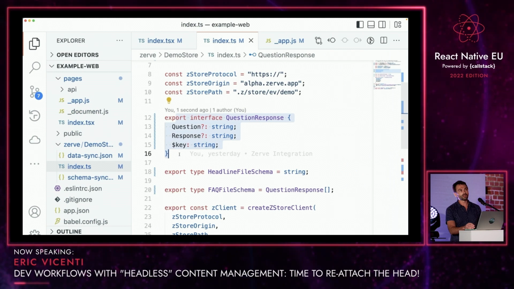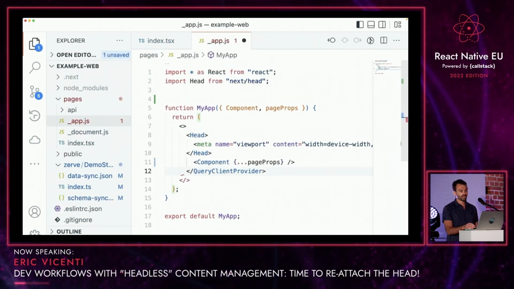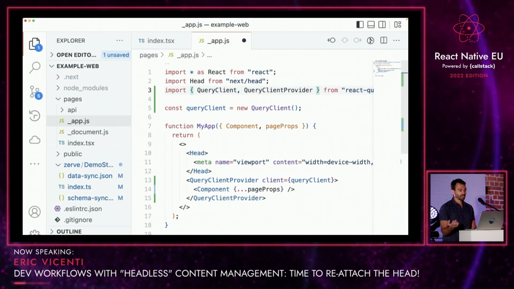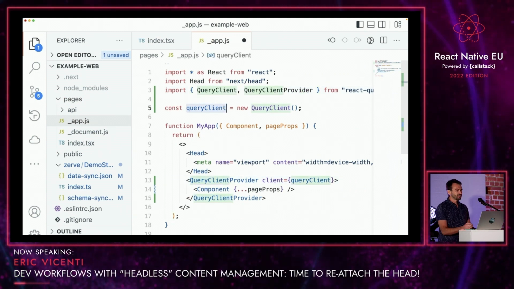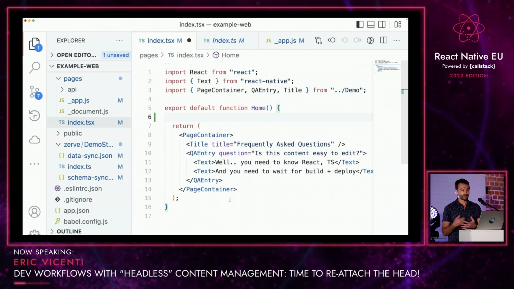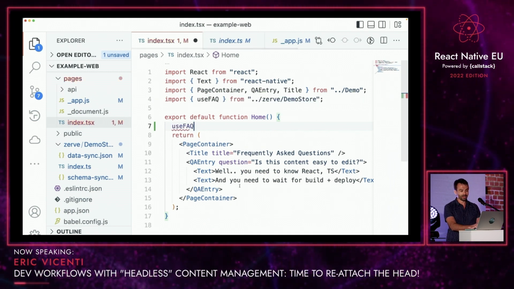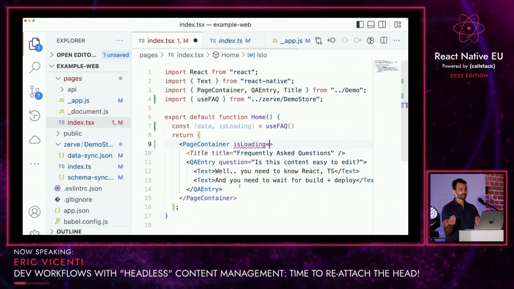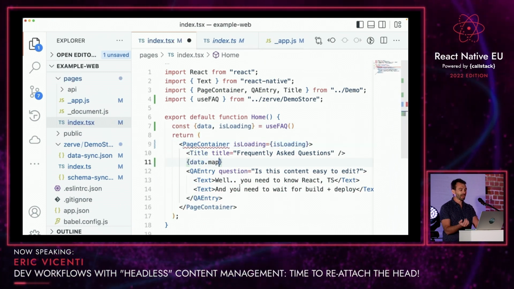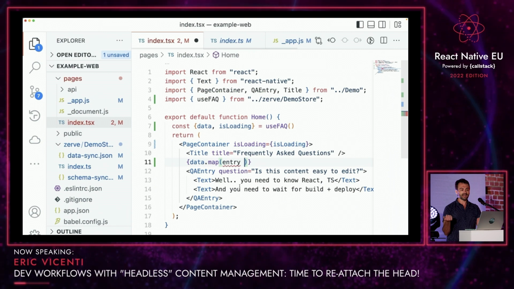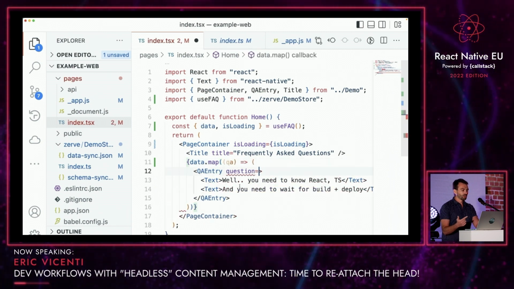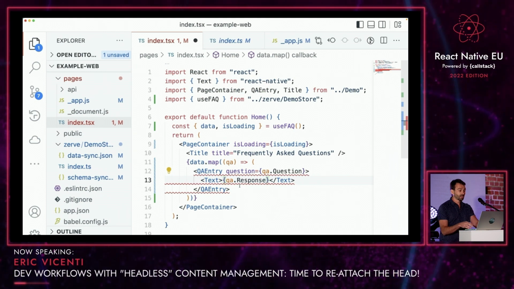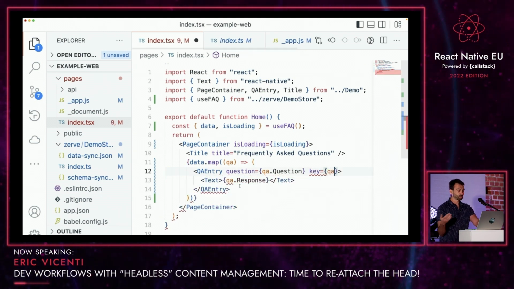Before we can use it, though, we do have to set up React Query. So that basically means having a query client provider in our application. And now that we have this React Query sort of environment installed, we're ready for the fun part. We can use FAQ, which is coming from our custom store. And here we're just using the React Query API. We get data, we get is loading, we're able to iterate over our data and punch in the data that's coming from the store, which is the question and the response.